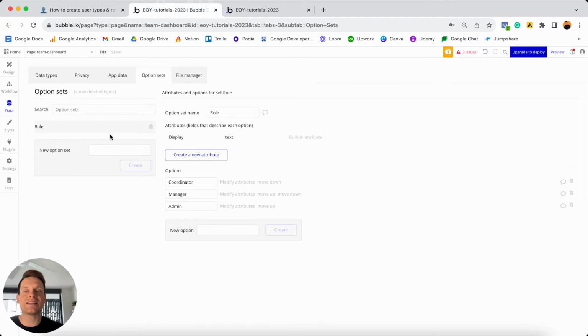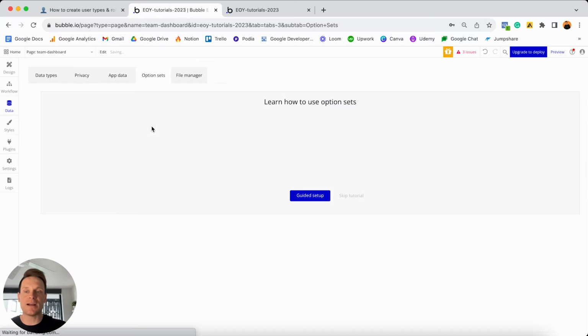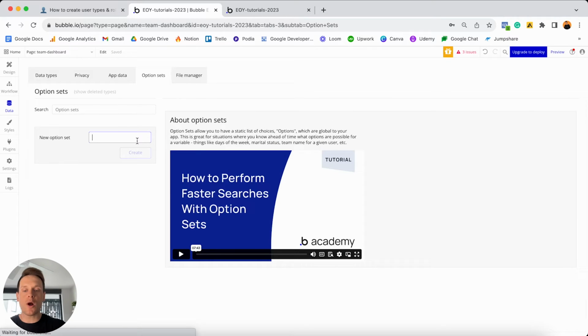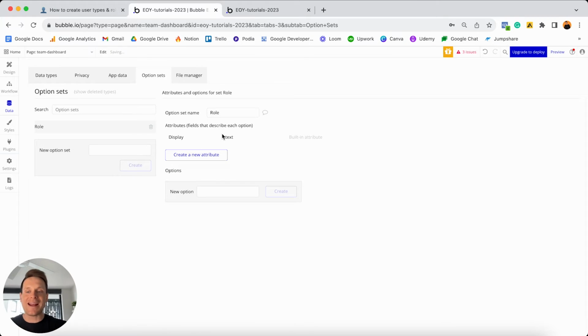So as you'll see here today, I've created an option set known as the role. And in fact, I might recreate this from scratch so you can see exactly how I did it. So if I was to create a new option set, I'd call this the role. And inside of this, I'm going to create my three different types of roles. Now, by all means, if you want to add more different types of roles, feel free to do that. But for our tutorial today, I'm going to keep this pretty straightforward. So inside of this list, I need to add all of my different types of users. So there's going to be the coordinator, there's going to be the manager, and then finally, there's going to be an admin.